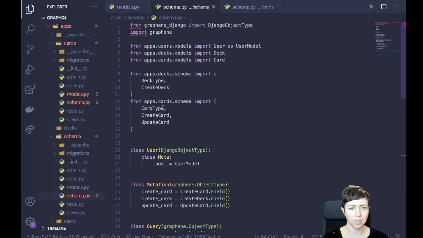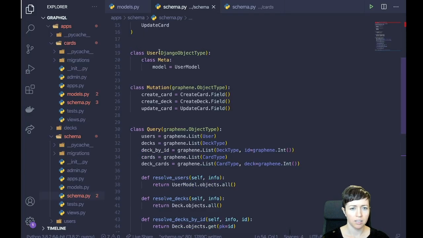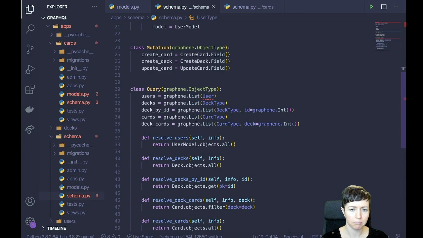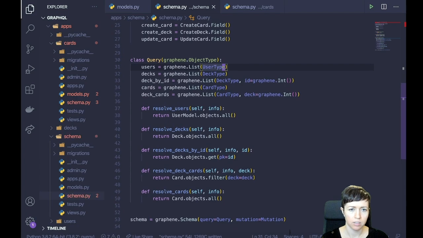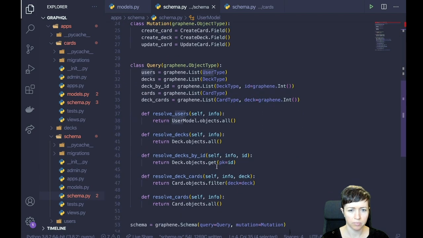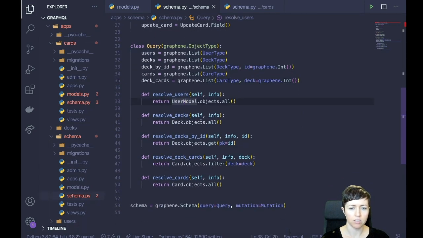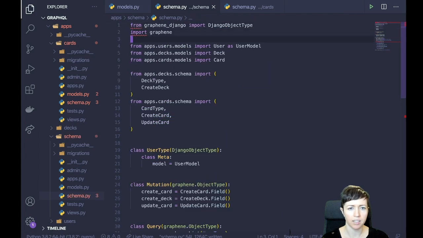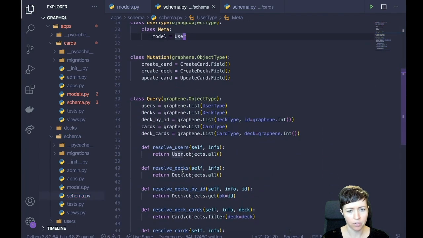I split up into different files. To keep my naming convention correct, I'm going to use user type here. And that will change this to user type. I'm importing user. Where am I using user model? Oh, here. Okay. So I'm going to get rid of that. And I think that's the only place I am really using that. Oh, wait, here in my user type. So that should be correct now for user.